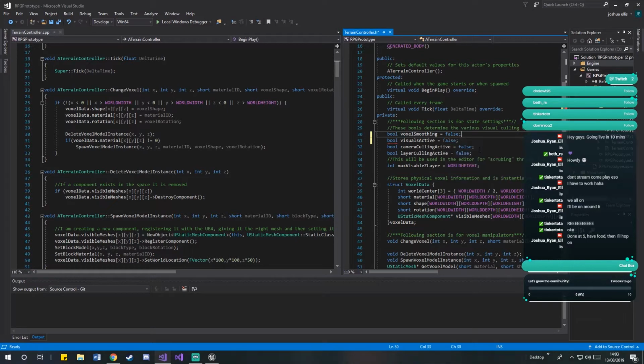By default we want it to be false because it's not something that should always be on necessarily. Like, we don't know if the user will want smoothing all of the time.